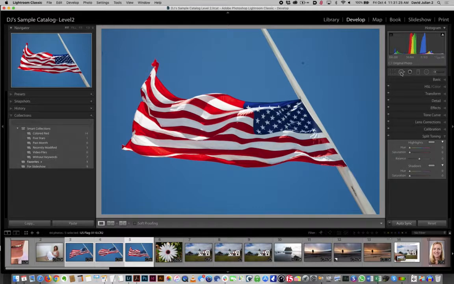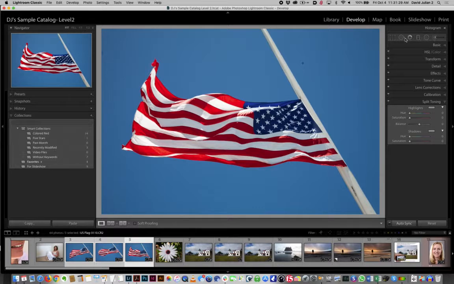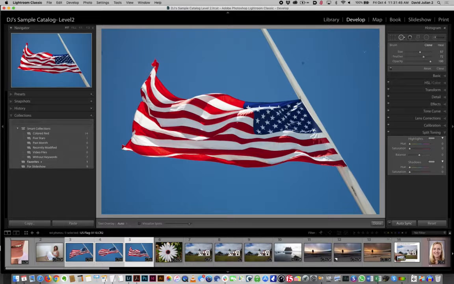Under your histogram in the Develop module are a series of tools. They're all outlined in the PDF that I gave you for the Level 1 and Level 2. This one here, if you hover over, it's called the spot removal. When you click on it, you get a cursor that's a lot like the spot removal tool in Photoshop, and it does the exact same thing.